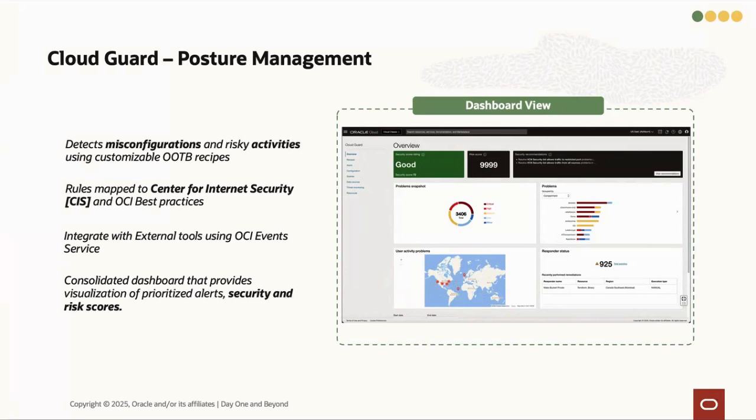CloudGuard also integrates with another native service called OCI Event Service. Now, this service is basically what it sounds like. It has the ability to handle any events coming from anywhere within OCI. And CloudGuard does send events when an issue arises. This gives you the ability to trap those events and to be able to connect to external tools. And of course, CloudGuard has a centralized dashboard to give you that bird's eye view of exactly what's happening in your environment.